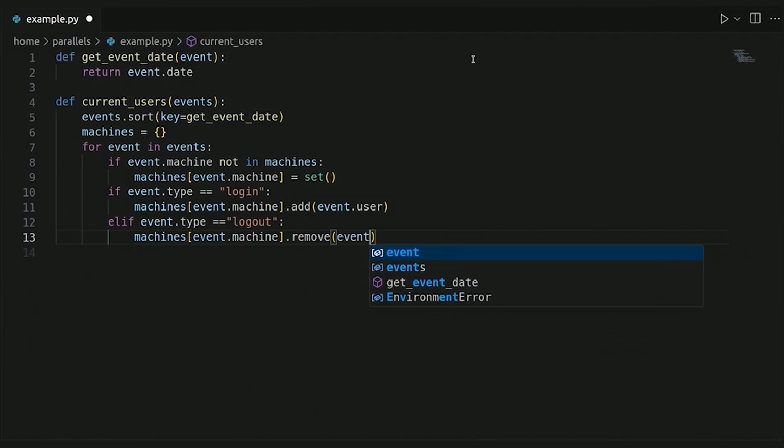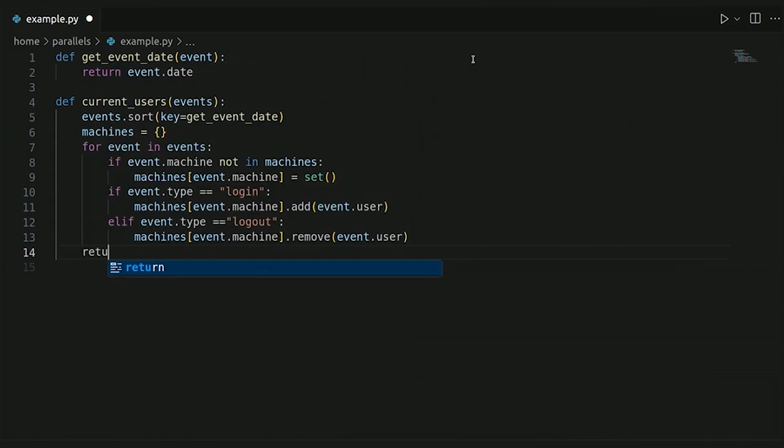Once we're done iterating through the list of events, the dictionary will contain all machines we've seen as keys, with a set containing the current users of the machines as values. This function returns the dictionary. We'll handle printing in a different function.